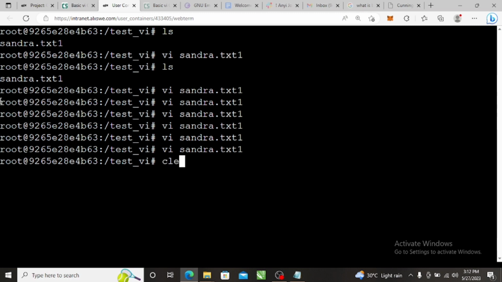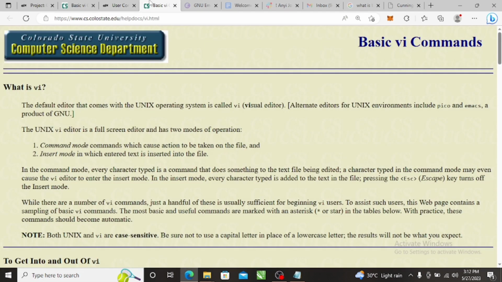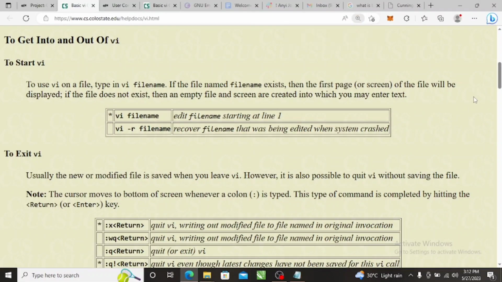So that's what is needed. Let us clear this one for now, and we still have our file here. Good. Sorry, this is where we are. Let me increase it a bit. Okay, good.